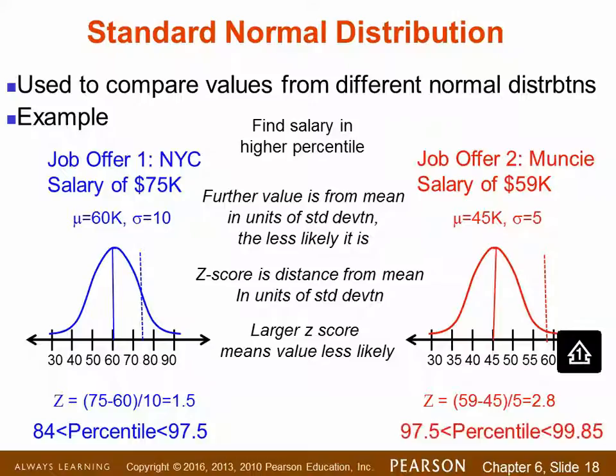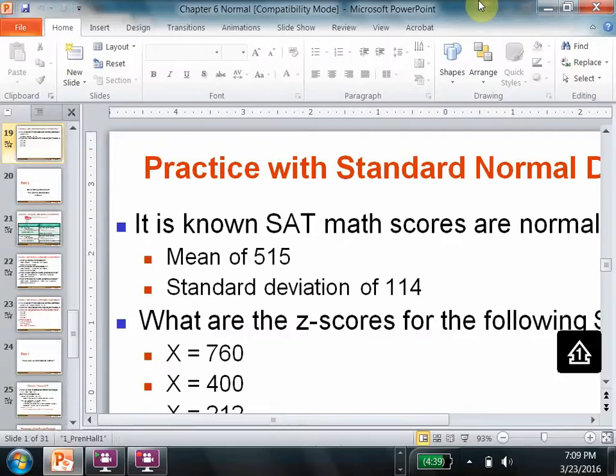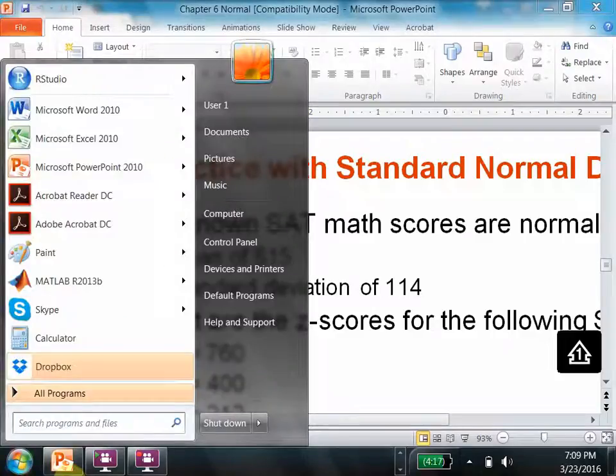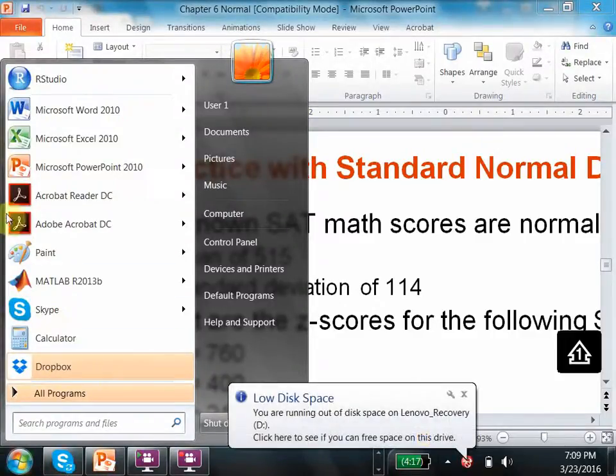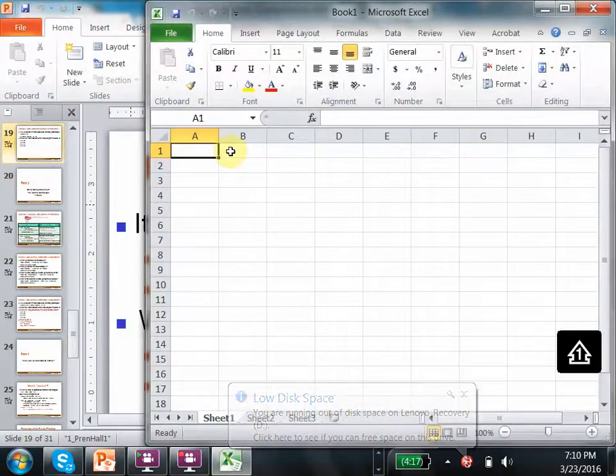And so we know this percentile is between that. You can actually work that out. That's a really good exercise to convince yourself that you believe that. And let's do some computations. So I'm going to try to do this down here. Let's go into Excel now. Open up Excel. Let's see how I'm going to do this.